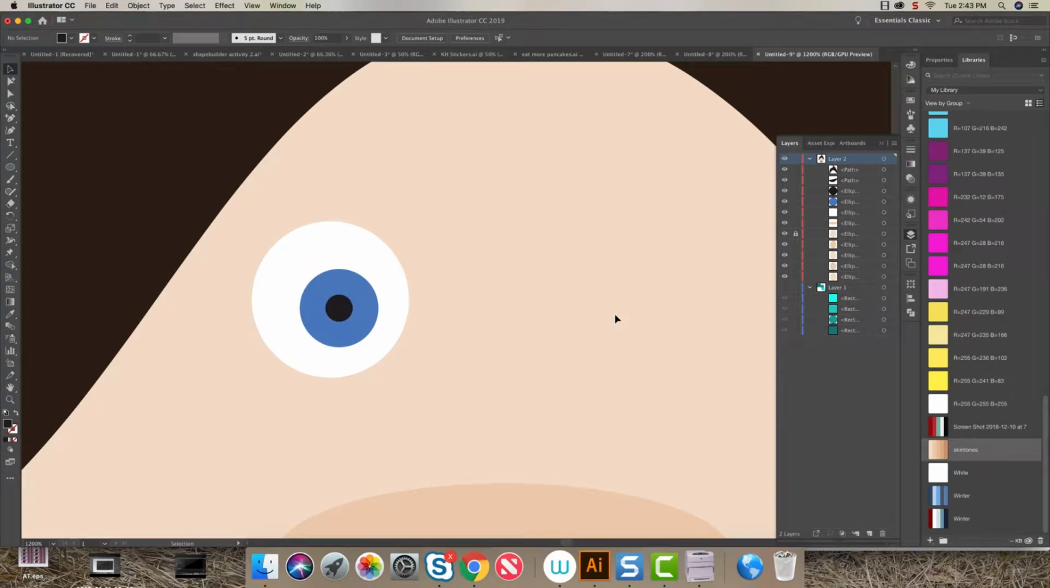Grouping objects. Sometimes it is handy to group objects. So this eye, for example, would be a good place for me to group these objects so that they're a little bit easier to move around. And I'm going to copy this eye rather than creating a whole new one from scratch. So grouping that makes everything a little bit easier.